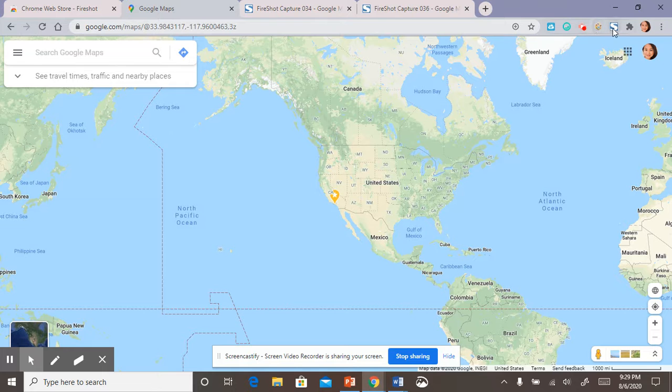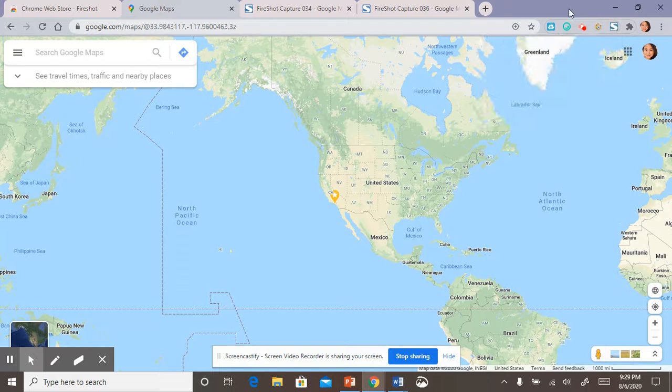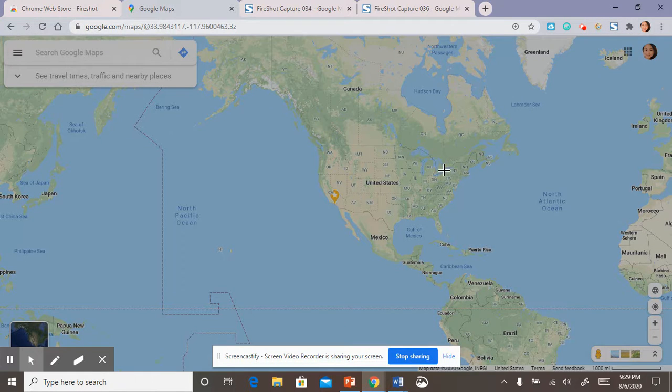Another great tool is there's a keyboard shortcut, Control, Shift, and Y. Okay, remember that. And if you forget, it's located at the top right-hand corner. So Control, Shift, and Y. And I'm going to go ahead and take a screenshot of Iceland right here.